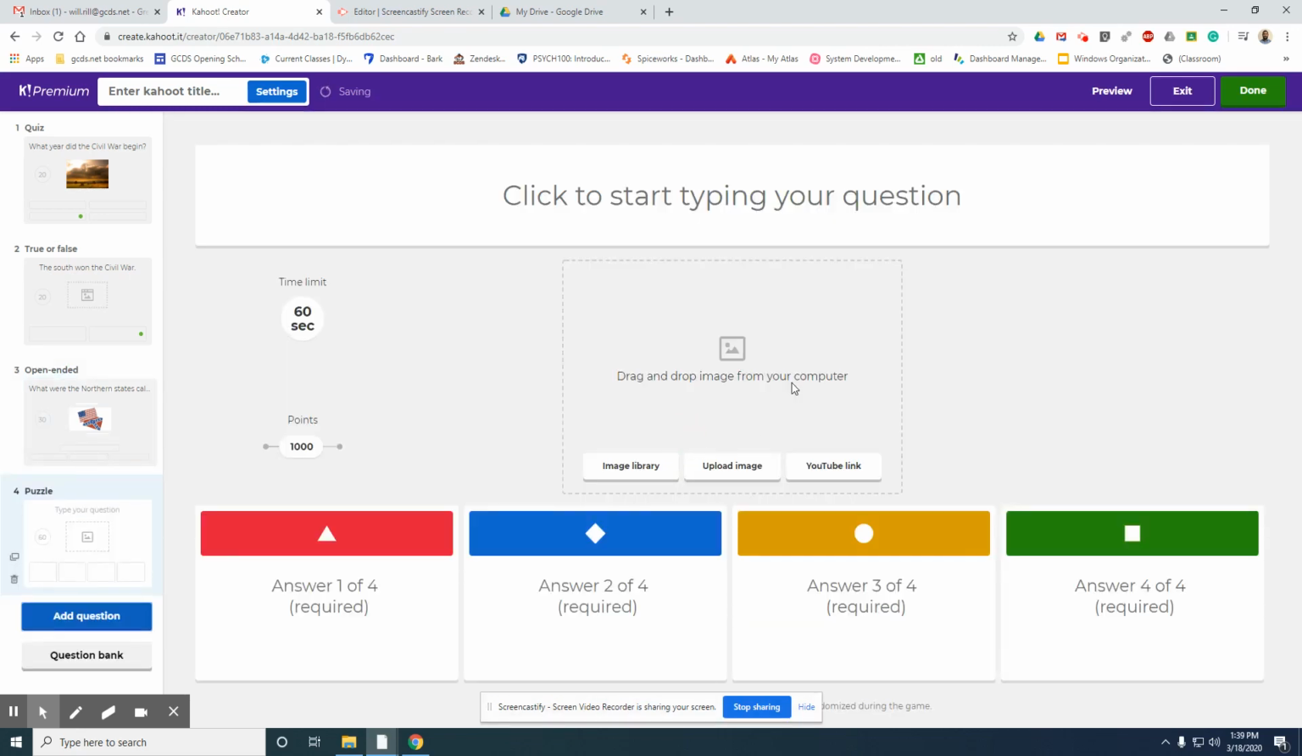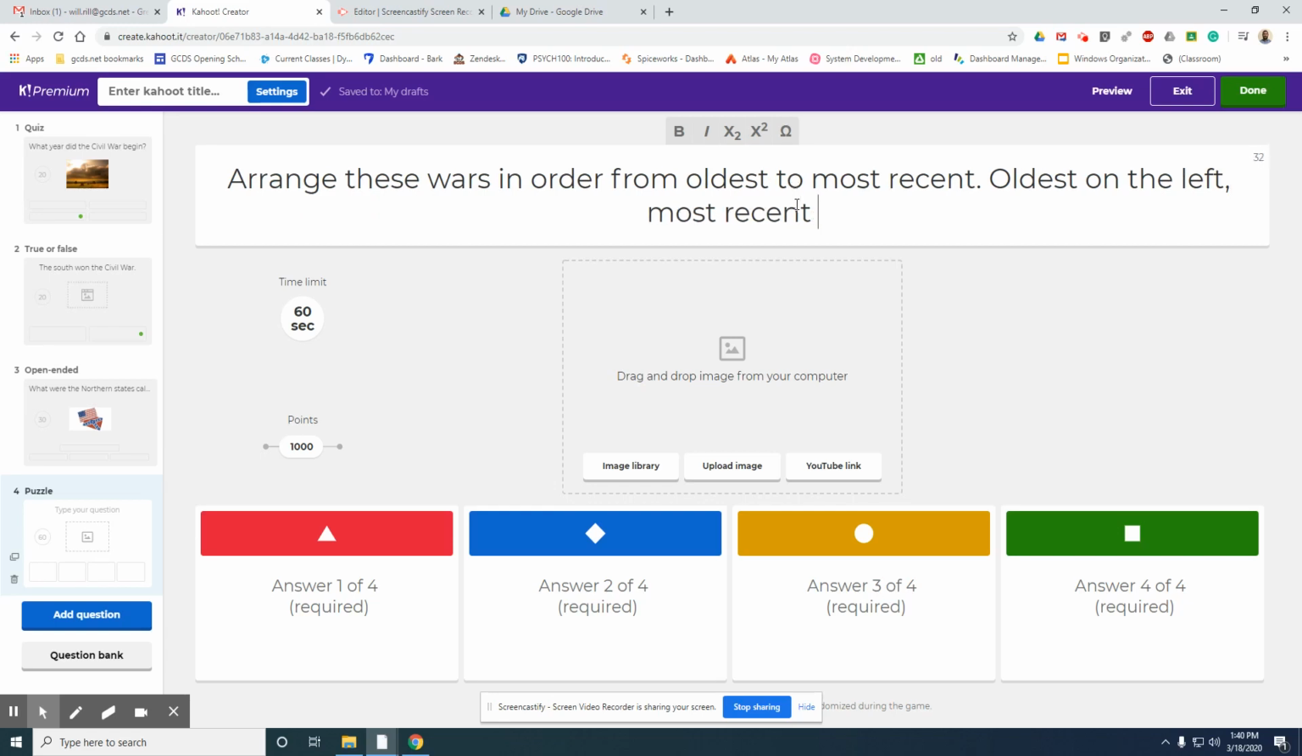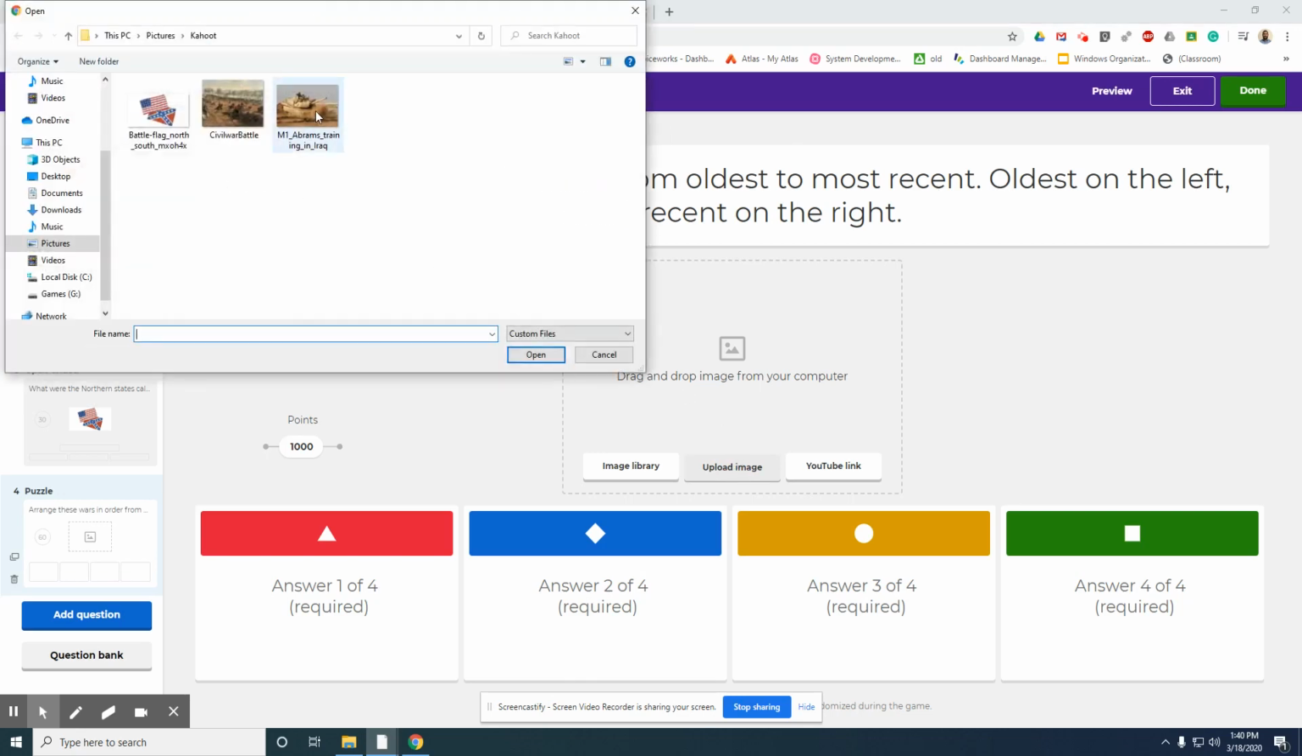We're going to add a puzzle. The puzzle allows the students to arrange in a correct order that you provide here in a given time limit. So let's say, arrange these wars in order from oldest to most recent. Left on the right. Okay. I'm going to upload an image.